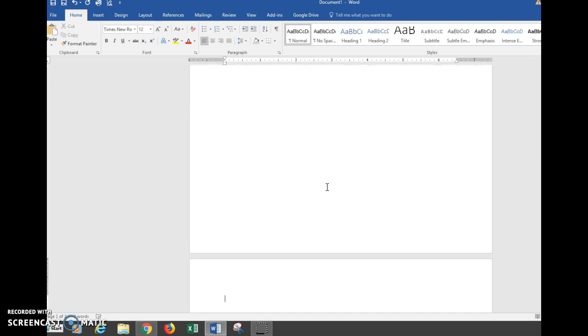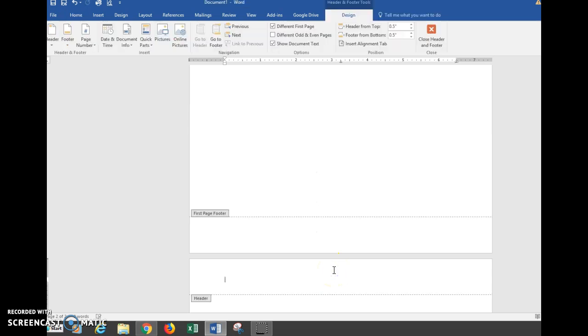Here, open the header area as we did with the first page. Go to the top of that page and double left click. Here in the header, we are going to insert the page number and the title.